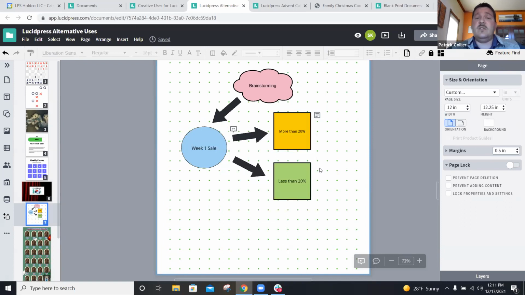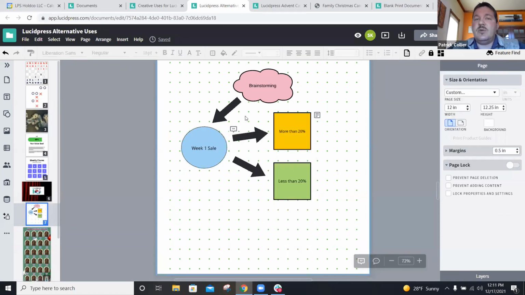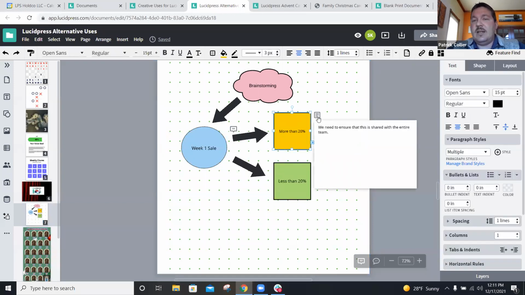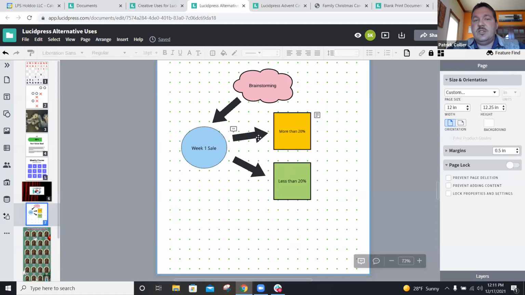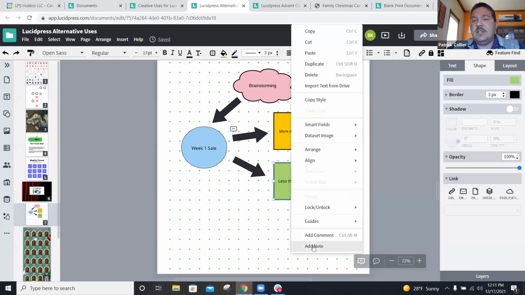If we really loved the brainstorm we created here, we could print it, we could share it to the web, but these comments rather and notes won't show up, but it's a great way for us to work collaboratively here. Again, you see I have a note added to this shape, and that's as simple as choosing the shape, text box, or image, right-clicking, and I see two options. I can add a comment or add a note. And those are two different things that are important to point out.